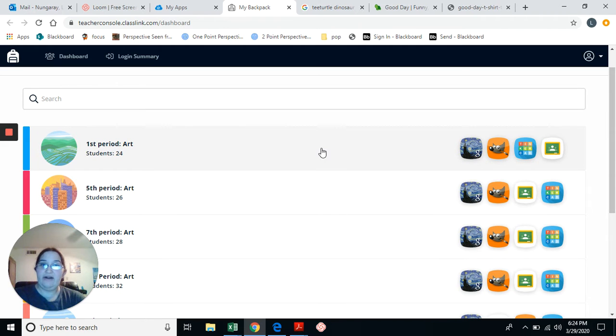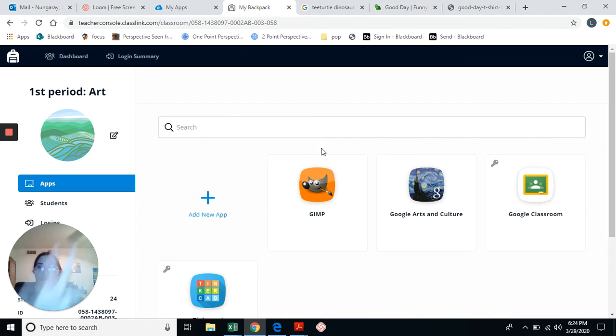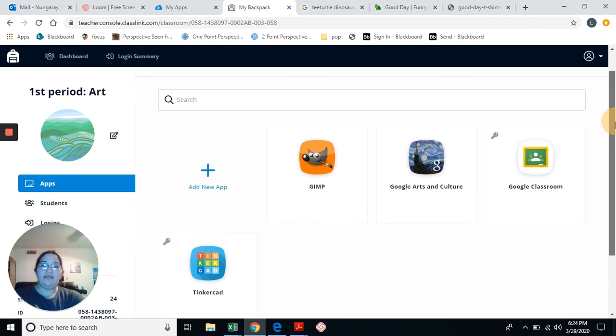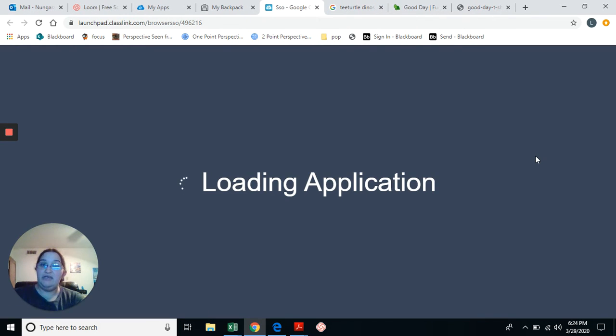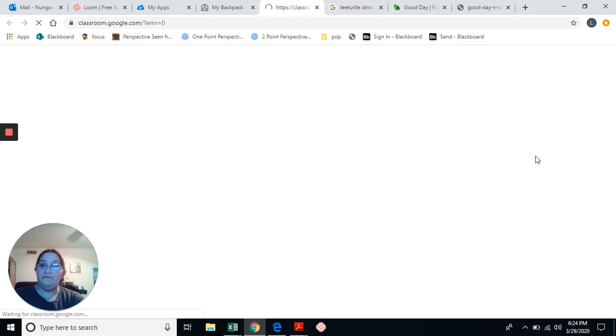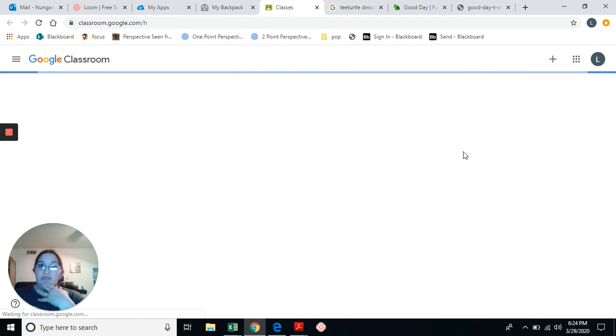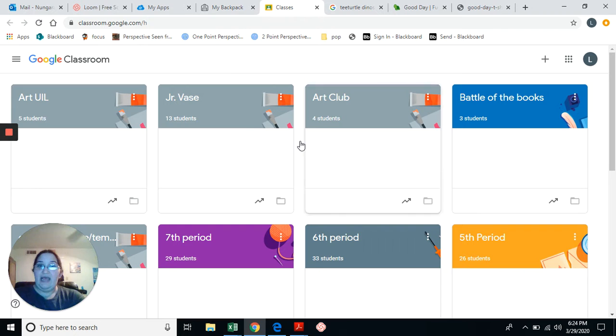I'm just going with first period because it's the first one on the list. If you click there, you see that there are 4 apps. I can go ahead and add a new application. I'm not sure what's available for you on your screen. However, you'll notice that Google Classroom is on the list. When you click on Google Classroom, it's going to take you to your Google Classes. Each class period has its own specific things that they're using.